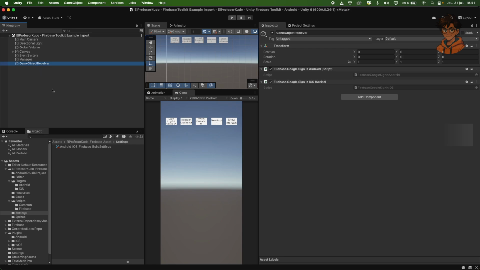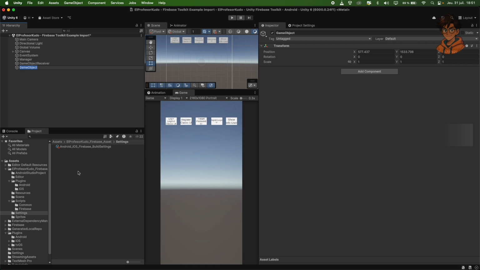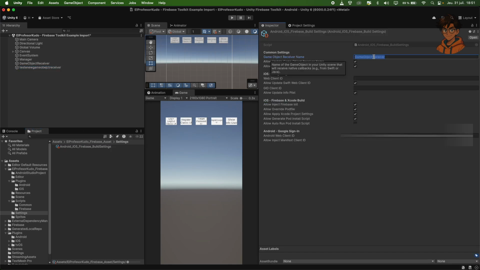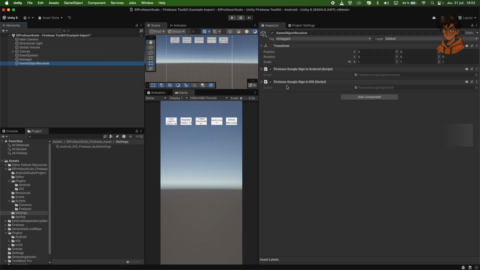Also, when you create your GameObject, name it whatever you want, but make sure, let's say I want to create an empty GameObject and name it test, or GameObject Receiver, receiver. Make sure this name matches the name here. Make sure of it, because this will not work. It's very, very important. So I don't need that. And on this GameObject Receiver, make sure to add the Firebase Google Sign-In Android or iOS, depending on whatever you need, or both of them if you need both.